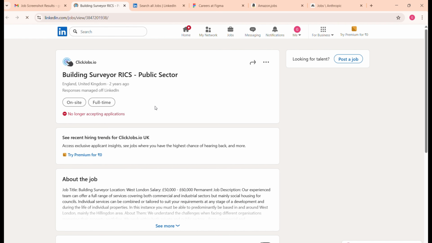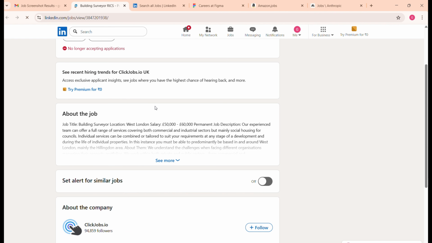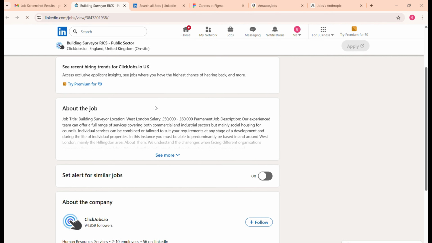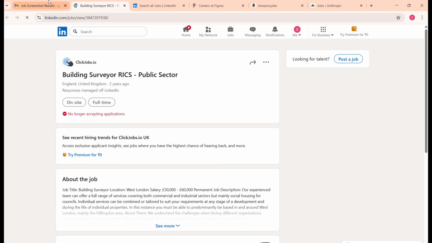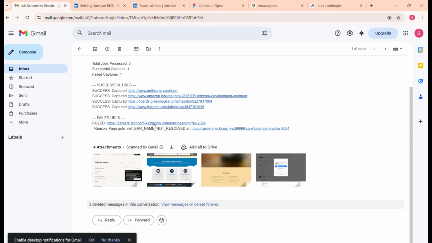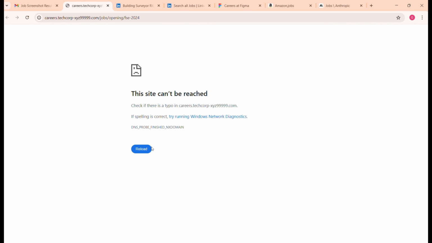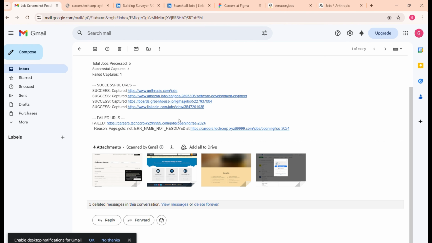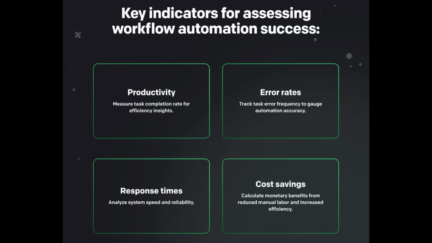We can see it shows no longer accepting applications. It is open, but it is having some other issues. The next goes to the failed URL. It shows that the site can't be reached, which means it is not working. Here are the 4 attachments, the screenshots.